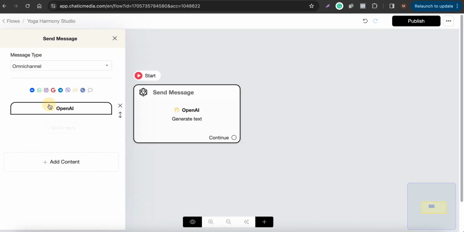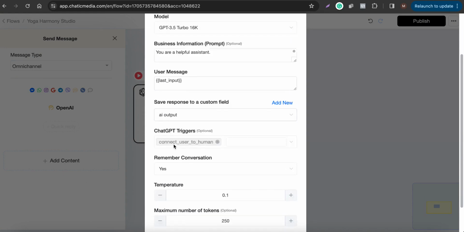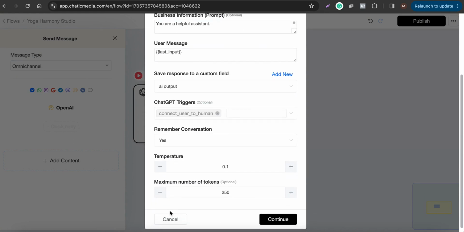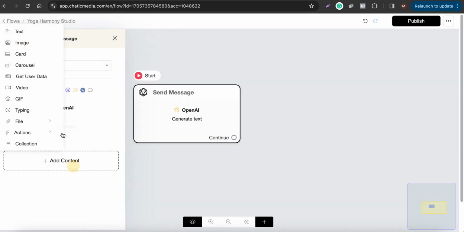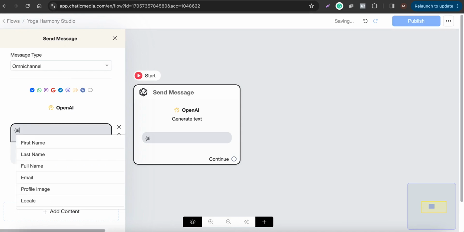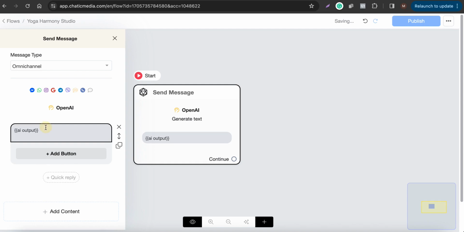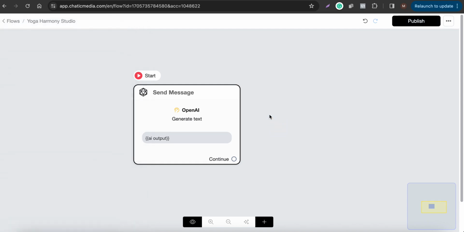Now whatever response is generated using the AI will be saved here. Now we want to send that same response back to the customer. So here AI output is the field name. Here add content text, and if you type curly brackets, and if I type AI, you can choose this field. So whatever the field response is will be displayed to the customer. So this is a very simple flow to create an AI chatbot.